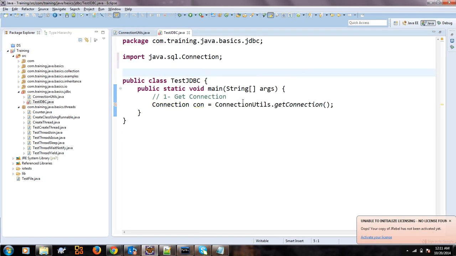So I have created the connection from ConnectionUtils.getConnection. Now my connection is ready. Let's print it, if you want, you can print it. Let's run this class.